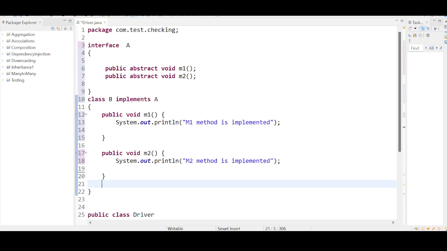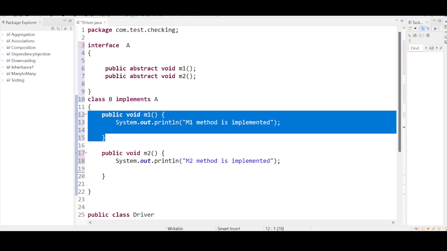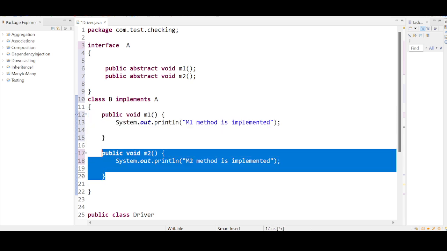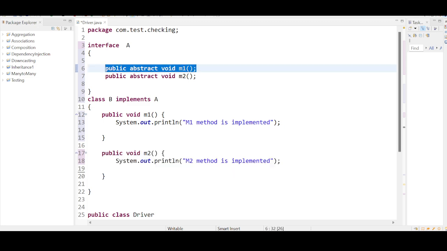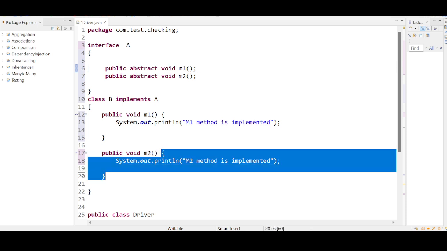Whenever you are implementing an interface, make sure that you are also doing what? You are also giving the implementation. You are giving the implementation for the abstract methods, or you are giving the body for the abstract methods.